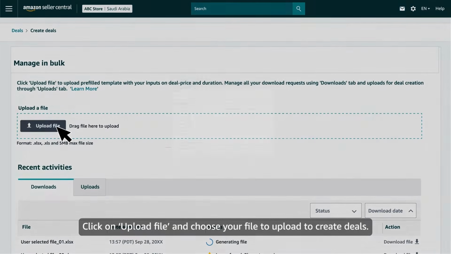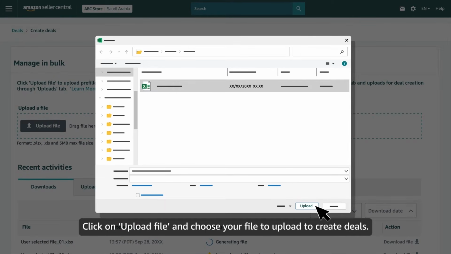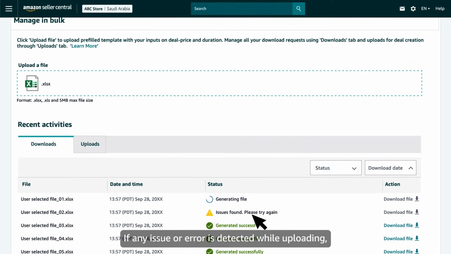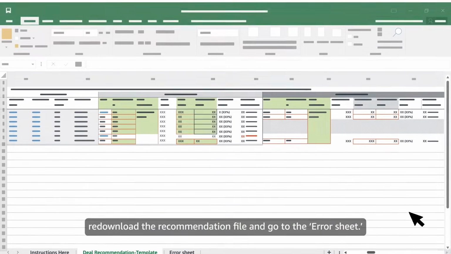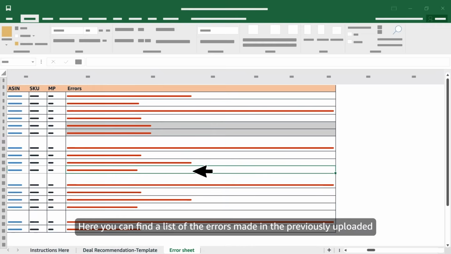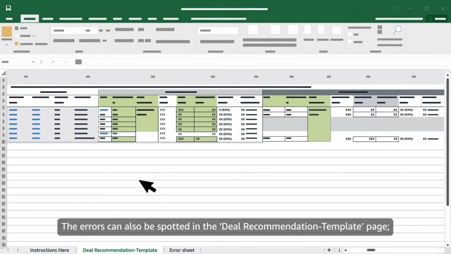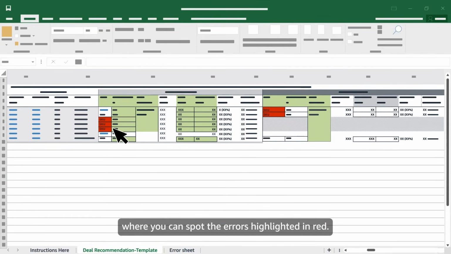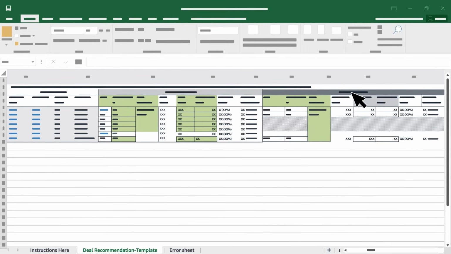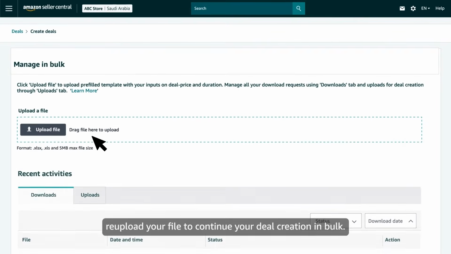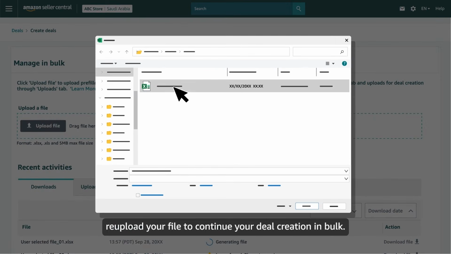Click on Upload File and choose your file to upload to create deals. If any issue or error is detected while uploading, re-download the recommendation file and go to the error sheet. Here you can find a list of the errors made in the previously uploaded file as per the ASIN, SKU, and marketplace combination. The errors can also be spotted in the Deal Recommendation Template page, where you can spot the errors highlighted in red. Ensure to keep the file intact and fix the errors without altering any rows or column headings. Once you have fixed the errors, re-upload your file to continue your deal creation in bulk.